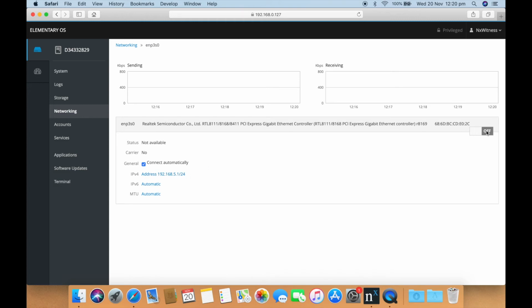You also got to enable it here. Once a network cable has been plugged in, you can actually turn it on and off if you need to.